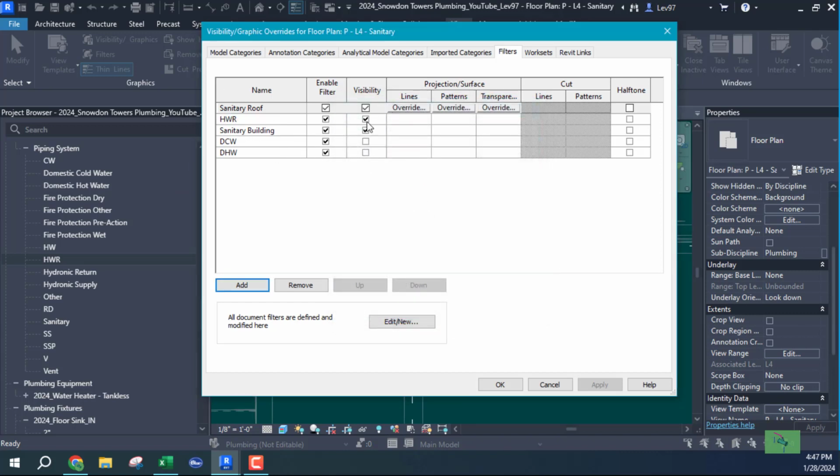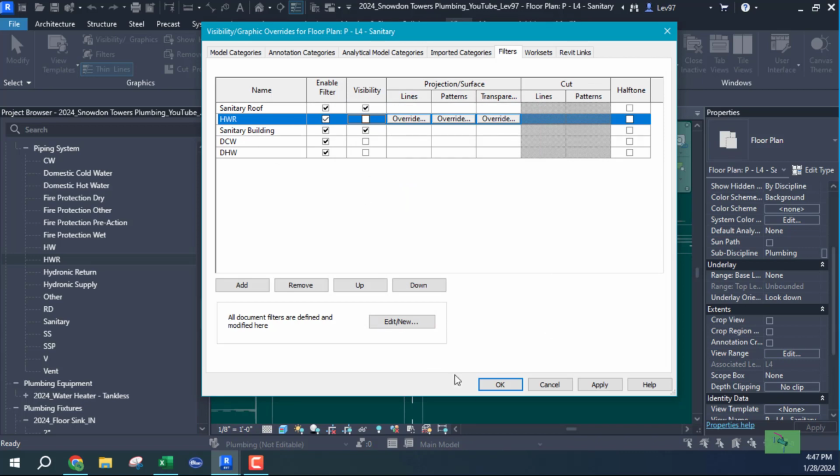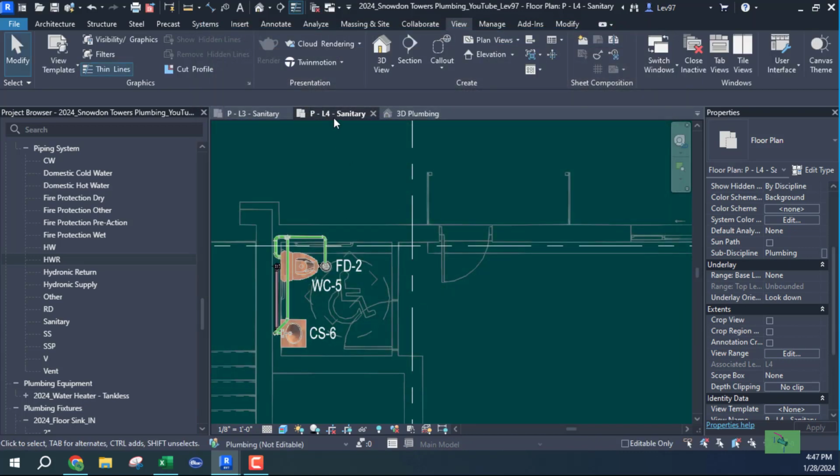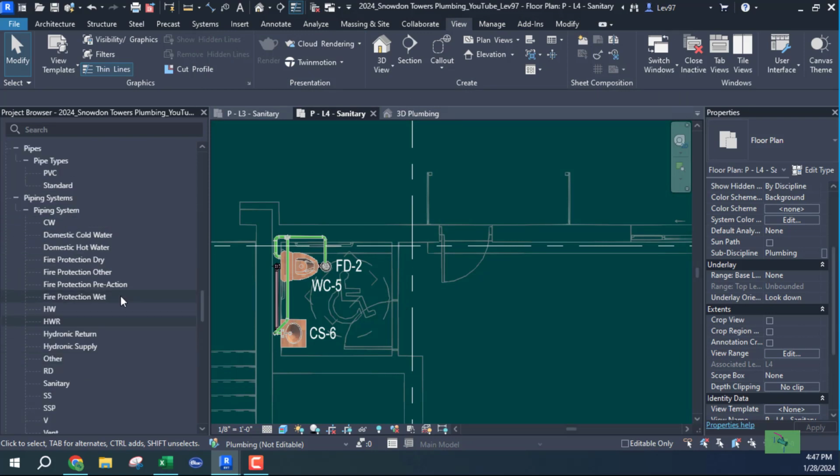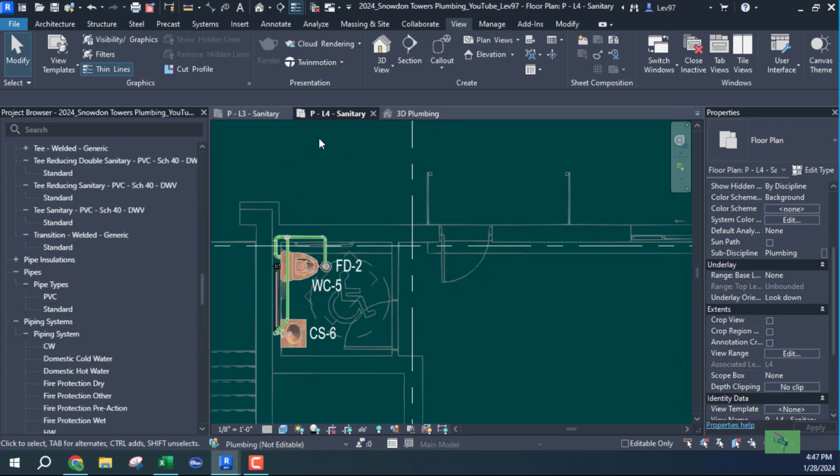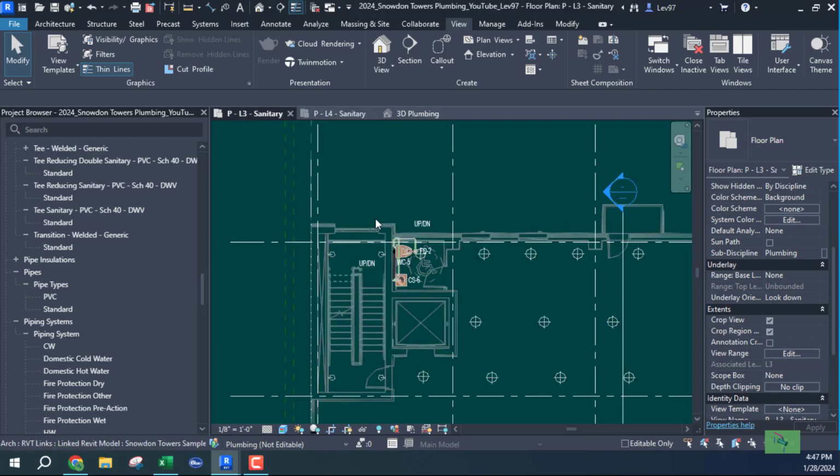Okay, and turn it off. Let's say okay to this. Okay, and 4. So that makes sense. So now what I want to do, I'm trying to go up to the roof, because of this vent. Let's go back to 3.